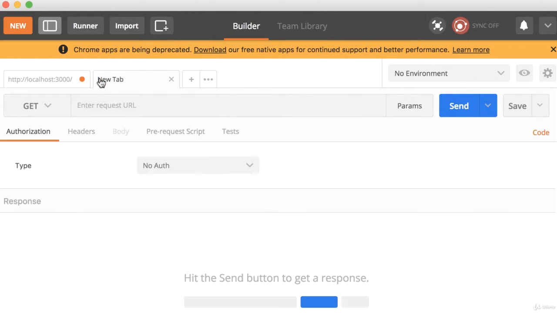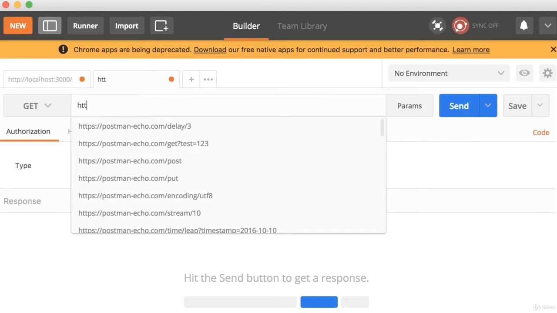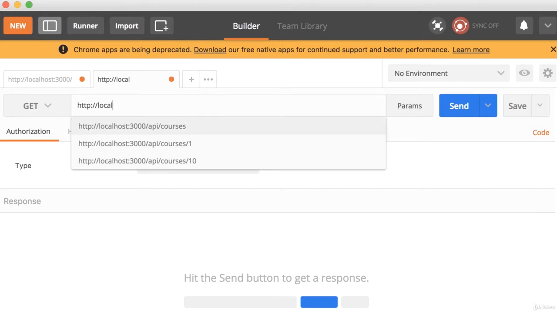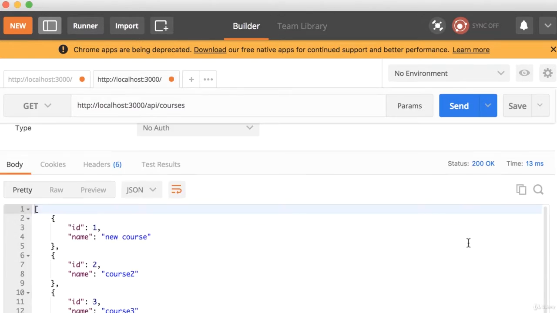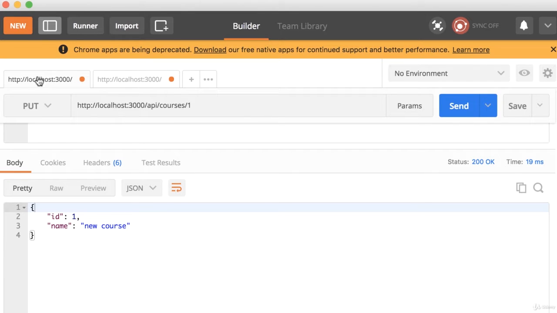So if you open a new tab and send an HTTP GET request to localhost/api/courses, now you should see the list of our courses. So our first course, its name is updated. Perfect. Now let's test the other scenarios.